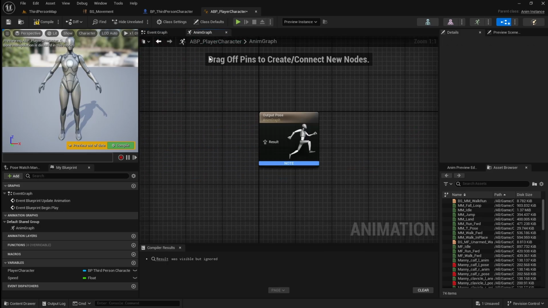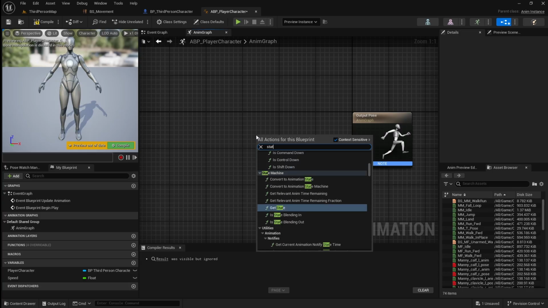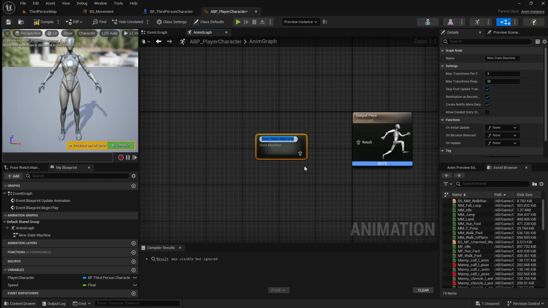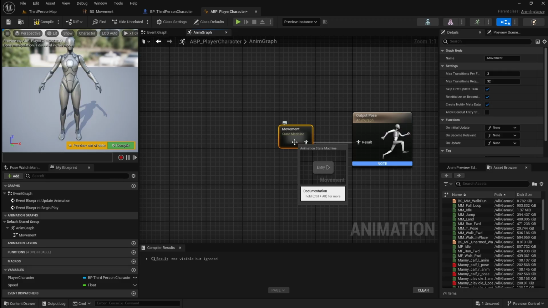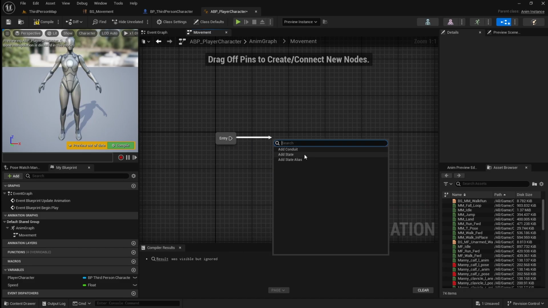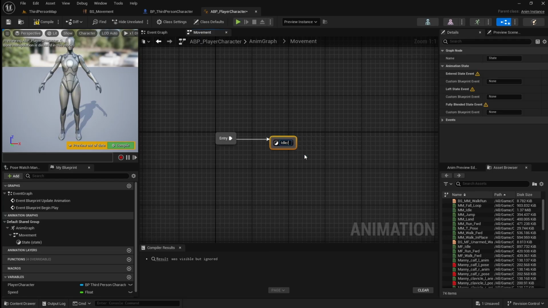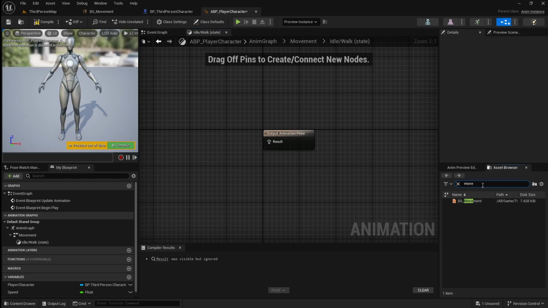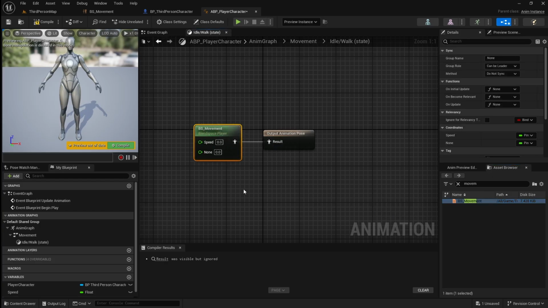Next, go to the animation graph, right-click and search for a state machine. Call this movement. Connect it to the output pose. Double-click to open it, then drag off the entry and add a state. Call this idle/walk. Double-click to open it. In the asset browser, search for our movement blend space. Drag it into the graph, then connect it to the output.